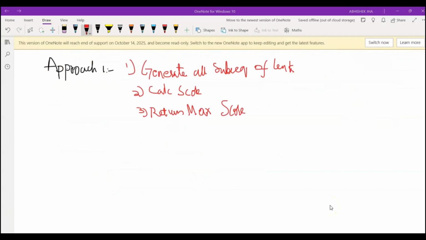So the brute force approach is straightforward, which is to generate all the subsequences of length k, calculate the score of all the subsequences, and return the maximum score. At every step, we'll have two choices: include the current element inside the subsequence or exclude the current element and move forward.